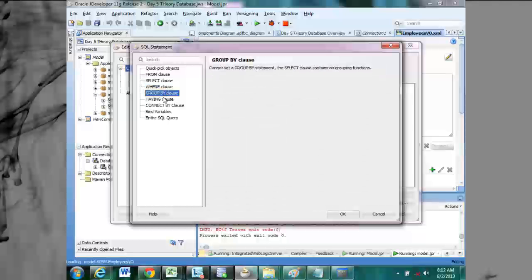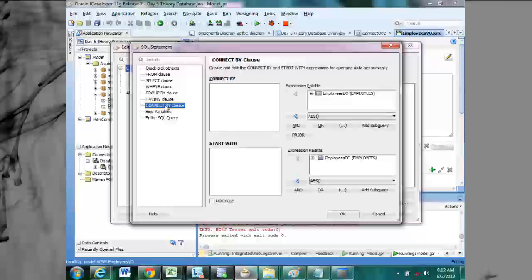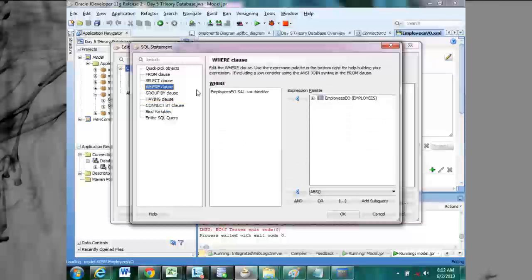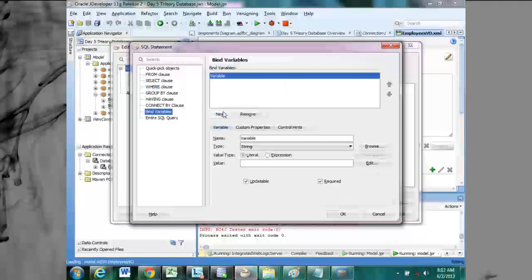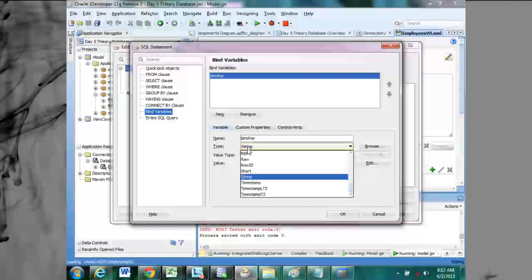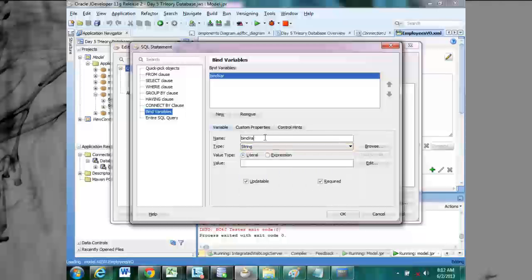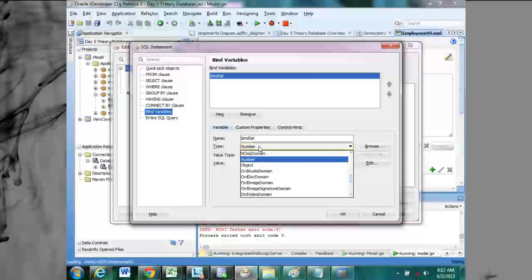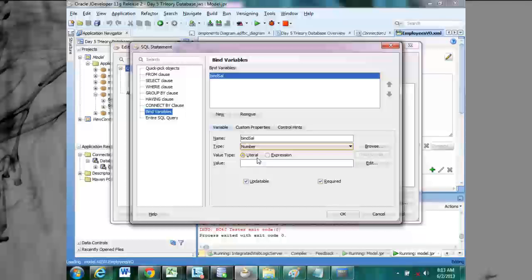Do you want to do group by? No. Having? No. Connect by clause? No. Now what is my bind variable? Bind var. Shall I change it to bind sal? It's much more readable. Next I have to declare that bind variable here. I'll call this one bind sal. What is the type, Nitesh? Is it string? Salary is a string. Sorry. This is sal. And what is the type of it? Number. Choose the type as number.